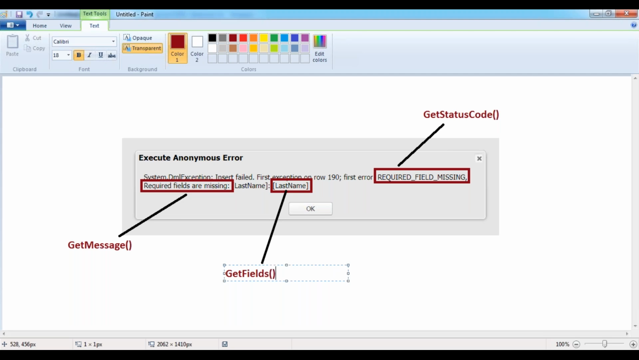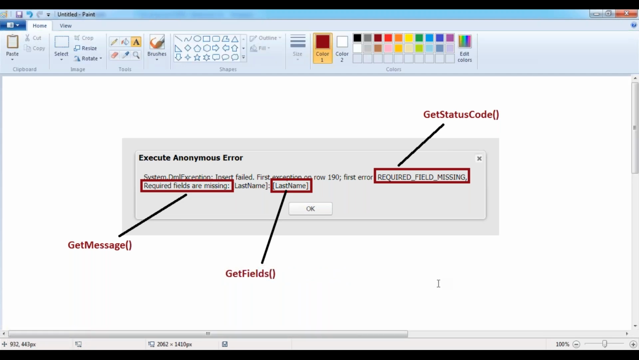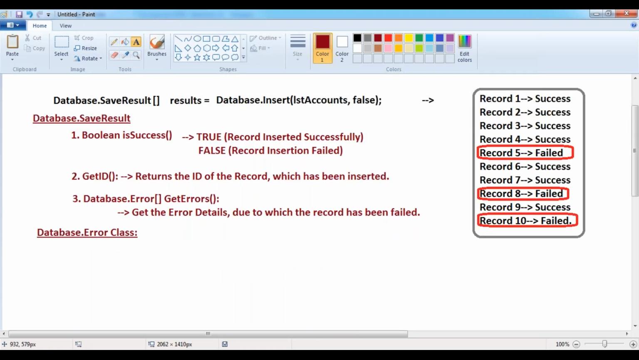These are the three methods available as part of the Database.Error class. What is the error message? Why has the record failed? We need to track that information. For that, we use the getMessage method. The second method, getStatusCode. What exactly is the status code?